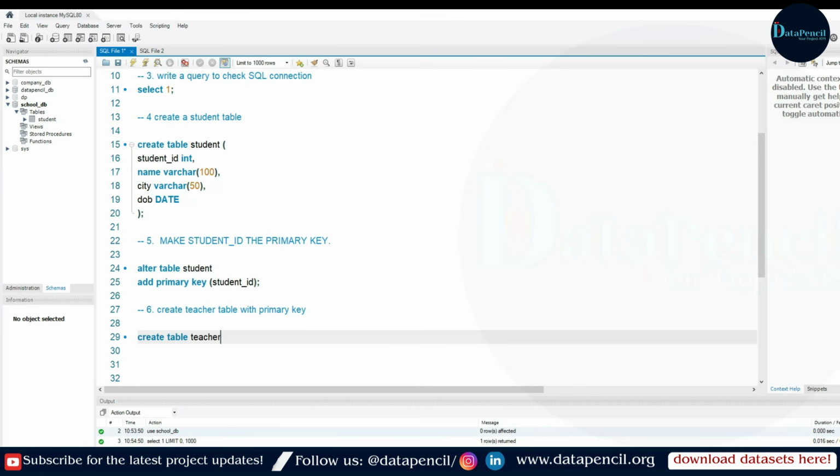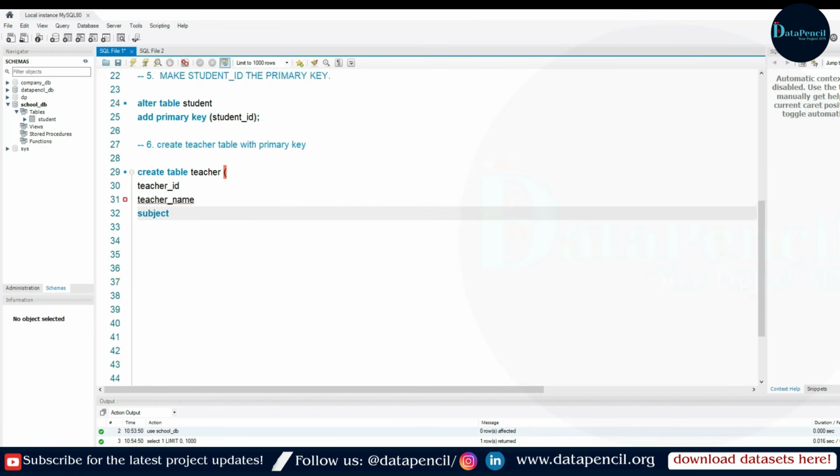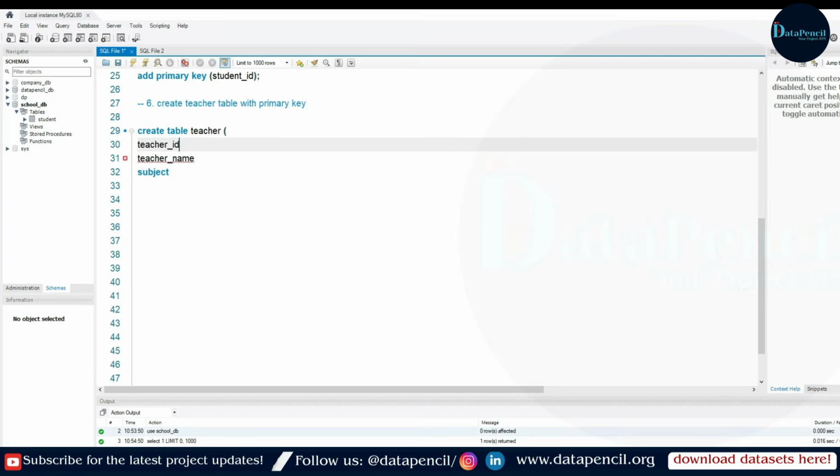After that, the opening of the parenthesis, correct? Then we have to mention the columns. So the columns are teacher ID, then teacher name, then subject. These are the 3 columns. So one by one let's mention their data type and any constraint if we have to add it. So teacher ID, its data type is integer, and it is a primary key also. So we will write the primary key here as it is, then the comma.